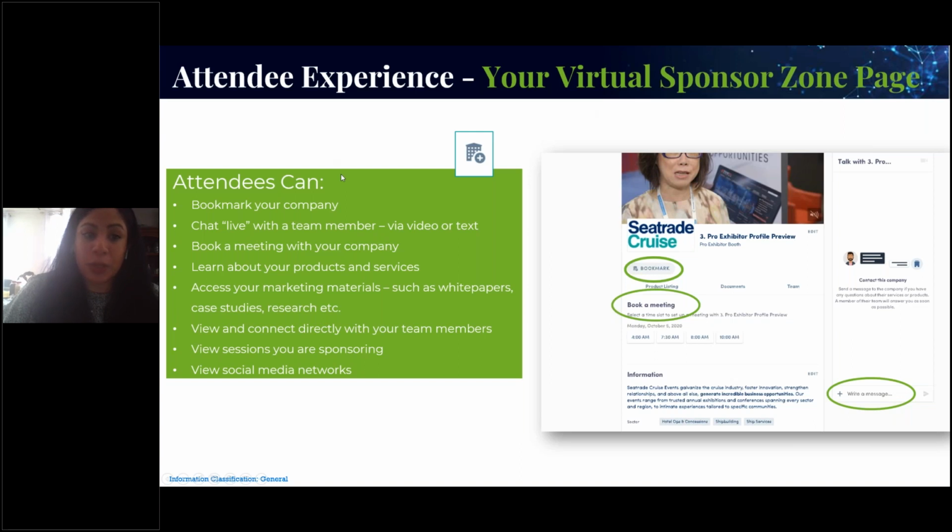Attending experience. Your virtual sponsor zone page. So attendees will be able to bookmark your company here. They'll be able to chat live with a team member. It'll be to the right. It could be a video or text. You will have to accept it first. You'll be able to book a meeting with your company. And they will also be able to learn about any products and services you're offering, access any of your marketing materials, connect directly with your team members, and view any sessions you are sponsoring as well. And again, view any social media networks you're on.